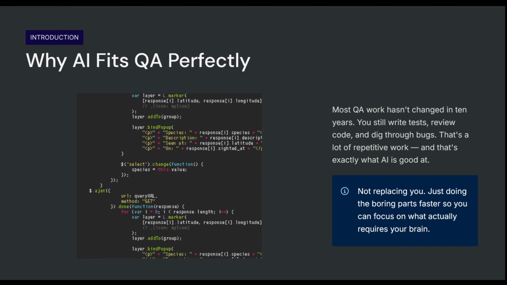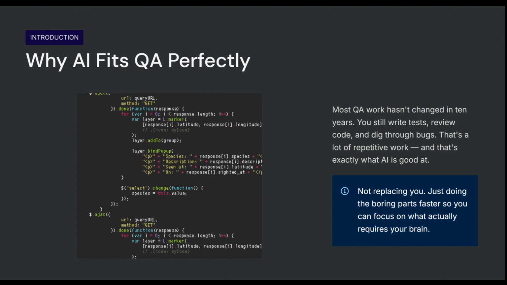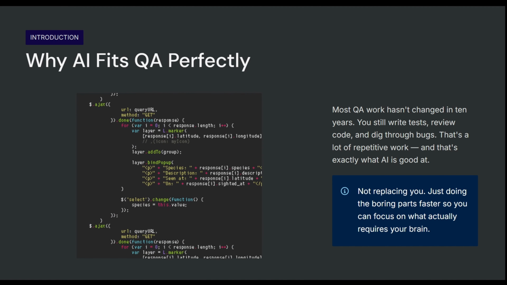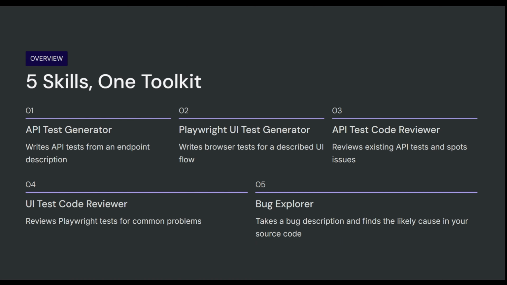So in this video, I'm going to show you 5 Claude skill files built specifically for QA. And what I mean by that is, these are custom AI commands that live right inside your project. You type a slash command, you get a result, that's it. We're covering these 5 skills today.